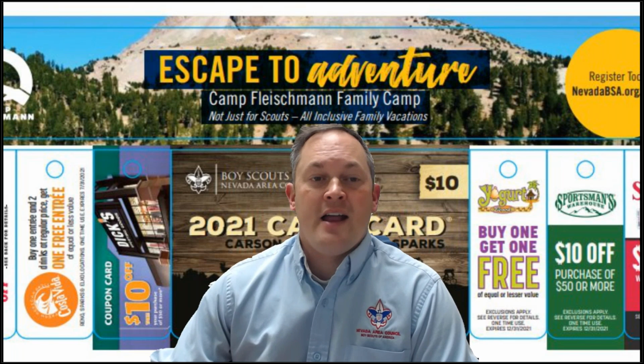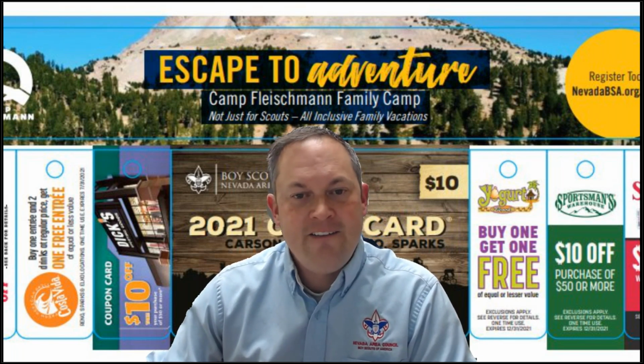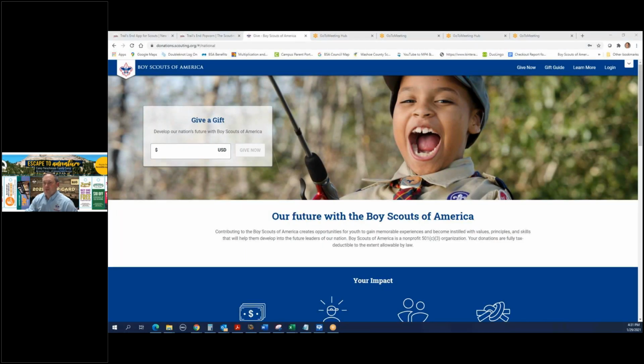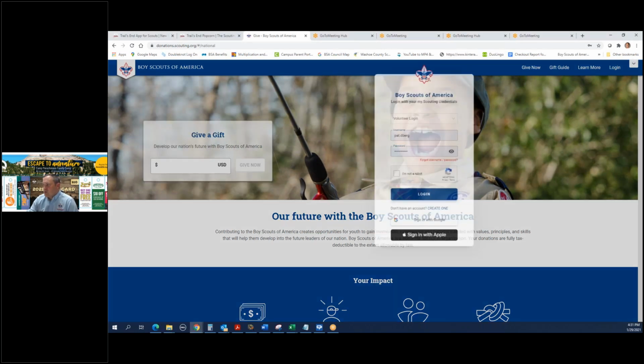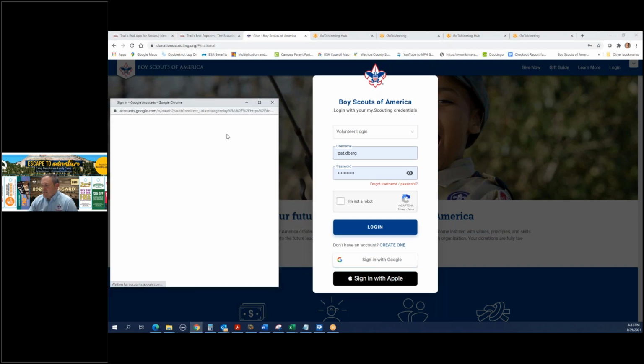So how do you do that? Let's share a screen and let's go. All right, so what you're going to really want to do is go to donations.scouting.org. If you have a My.Scouting account or a Scoutbook account, you'll be able to log in on this page. What's critical and important is that on this page, in the top right, you click log in, and from there you'll have to use your My.Scouting login credentials.